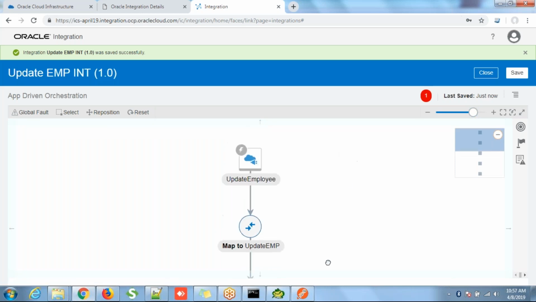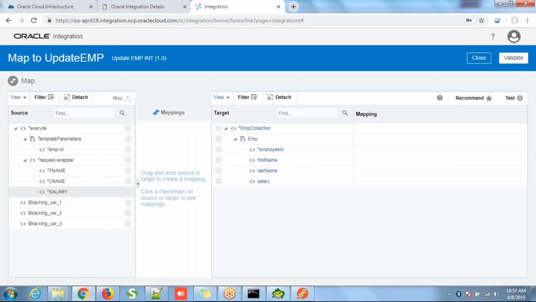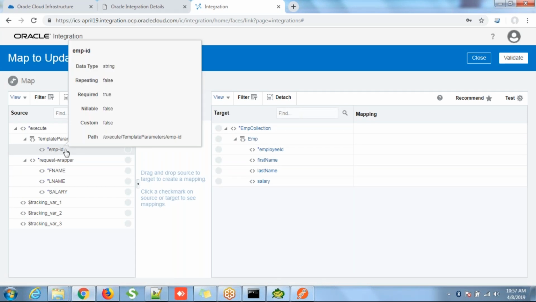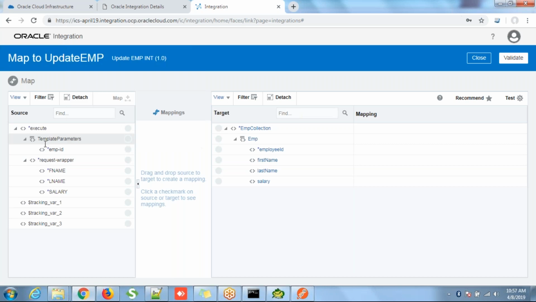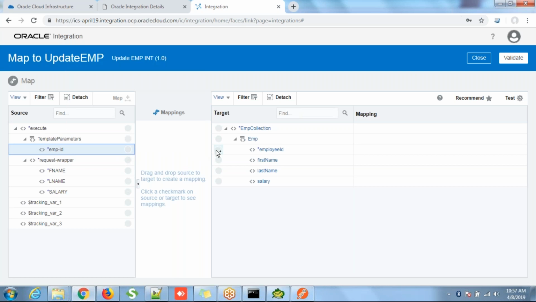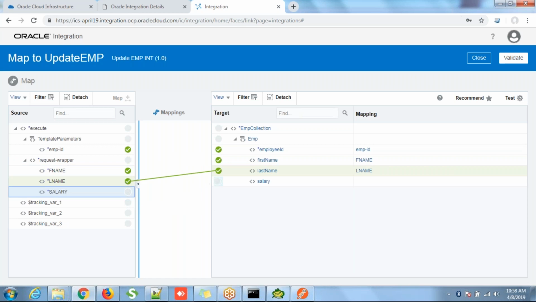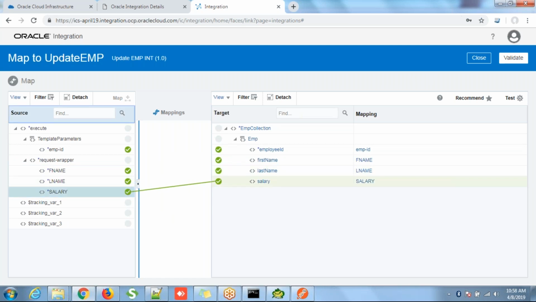Now come to the mapper. Okay, now you see this EMP is coming from my input parameter, and I will pass whatever EMP is coming from there to this EMP employee ID, and this name with F name, L name, and salary. Okay, write it.